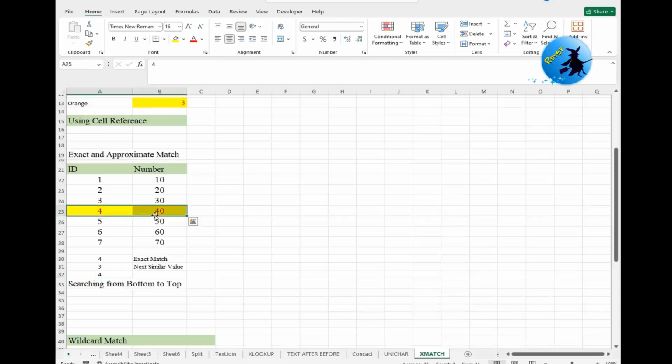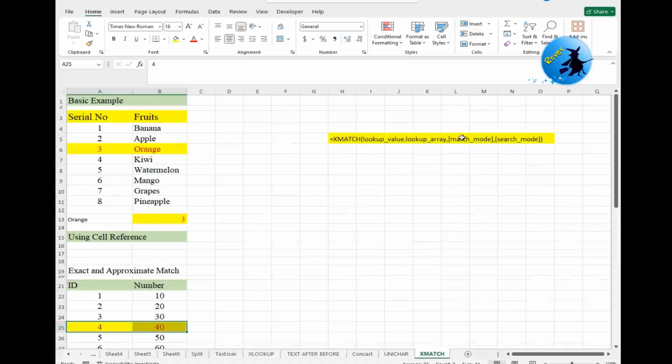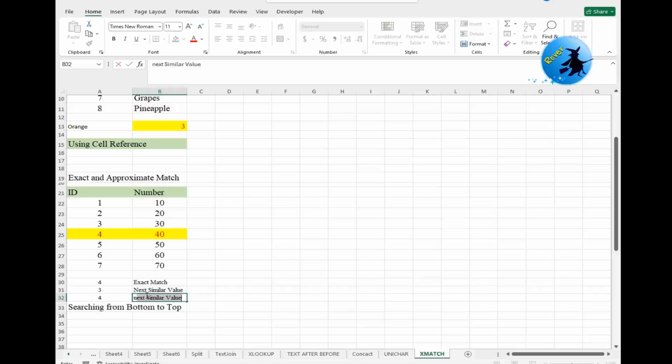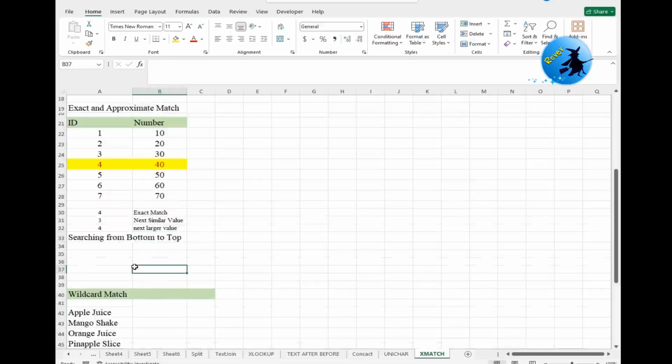Okay. So 40 is the next larger value after 35. So that is what we find under the match mode. That is how match mode works. If you look at this function or syntax, you can easily understand how this works. This is the next larger value for 35.